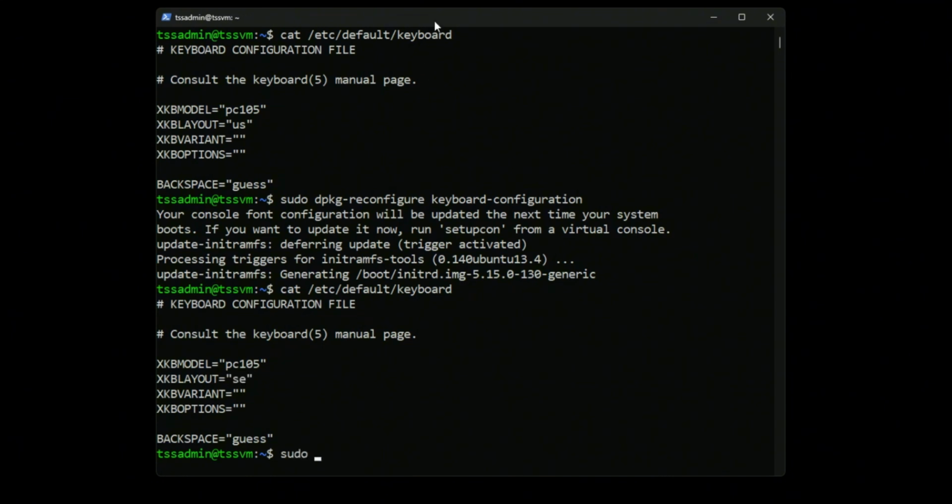We don't actually need to reboot the system. We just need to restart the keyboard service: sudo service keyboard-setup restart. And there we have it. Now I'm actually able to press my weird O, E, Ö from the Swedish keyboard language.